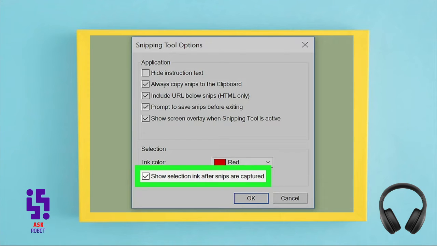3. Adjust the snip border. By default, any snip you make will have a red border around it. You can disable or change this by clicking the Tools tab in the top left side of the Snipping Tool toolbar, selecting Options from the drop-down menu, and unchecking the box next to Show Selection Ink after snips are captured. This will remove the border from any future snips.